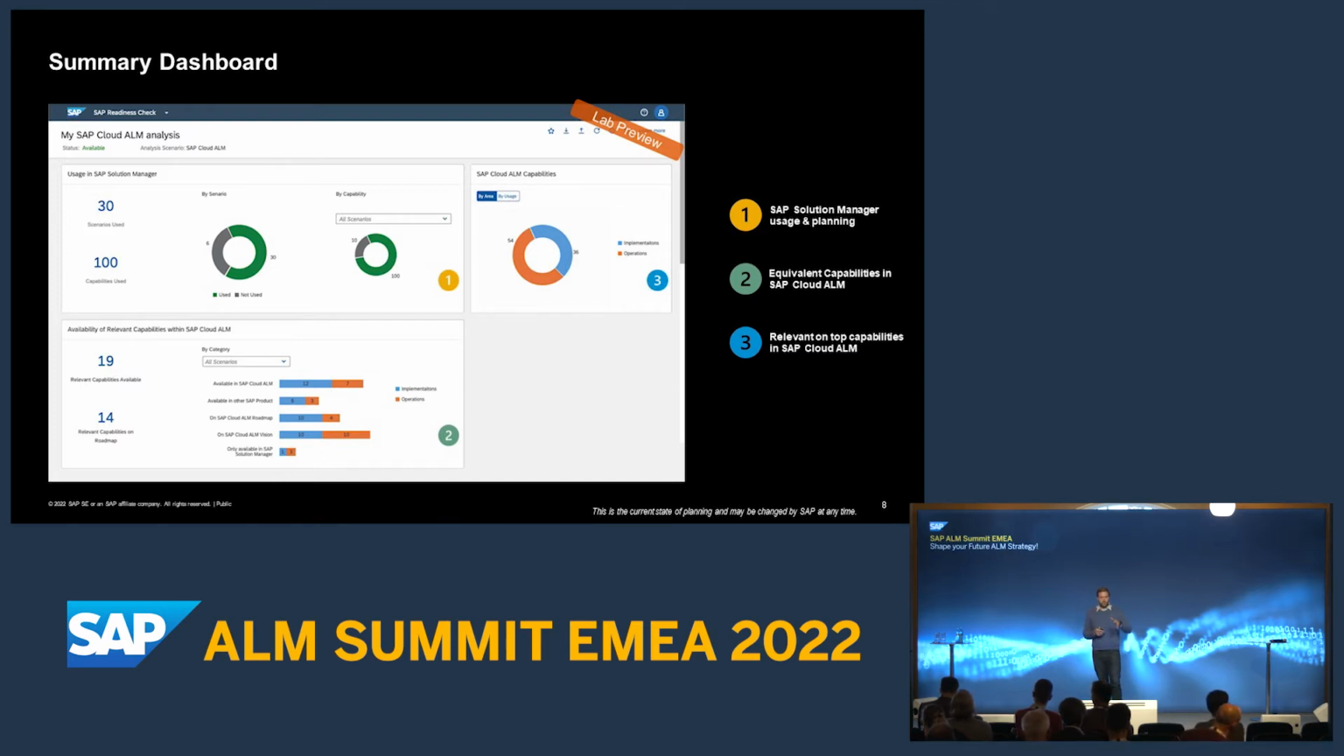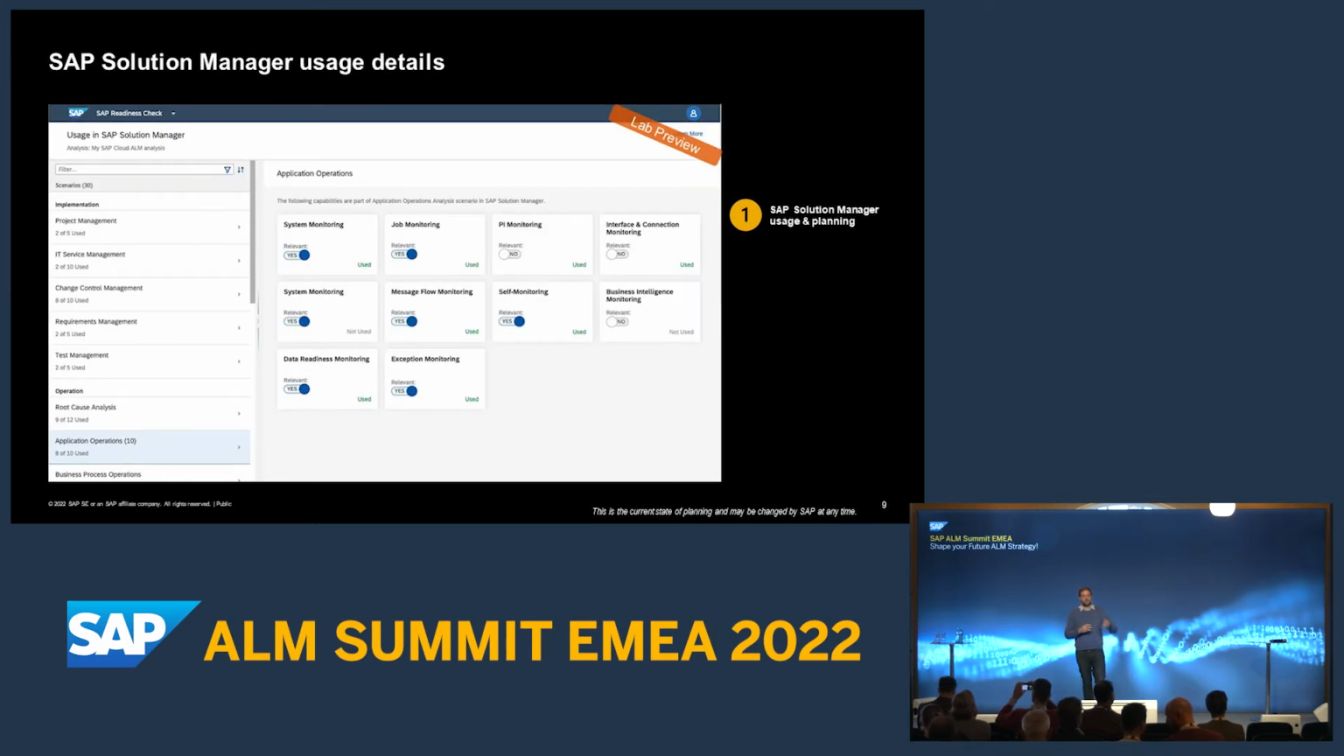And for each of these dashboard cards, we can navigate and go into a details page. Let's go, for example, to the details page of the usage of the different Solution Manager capabilities. Here, we can see that, organized by area, scenario, and capabilities, we can easily see what has been identified in your system, if it's used or not used.